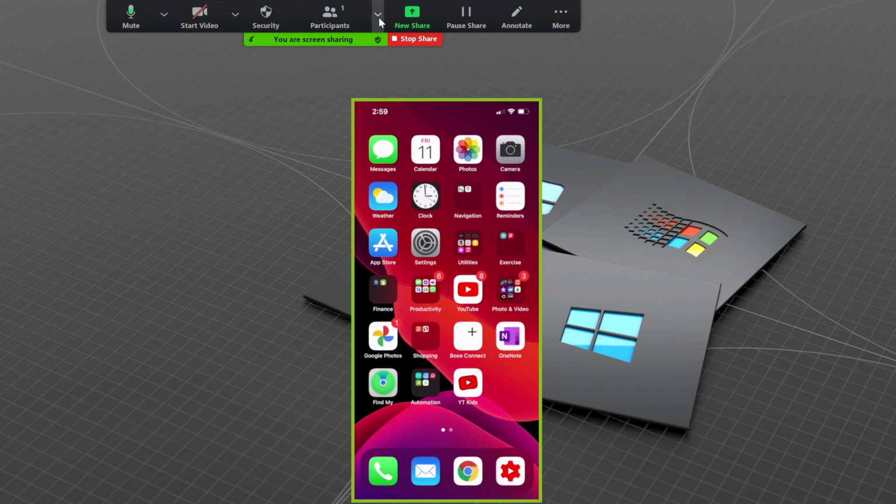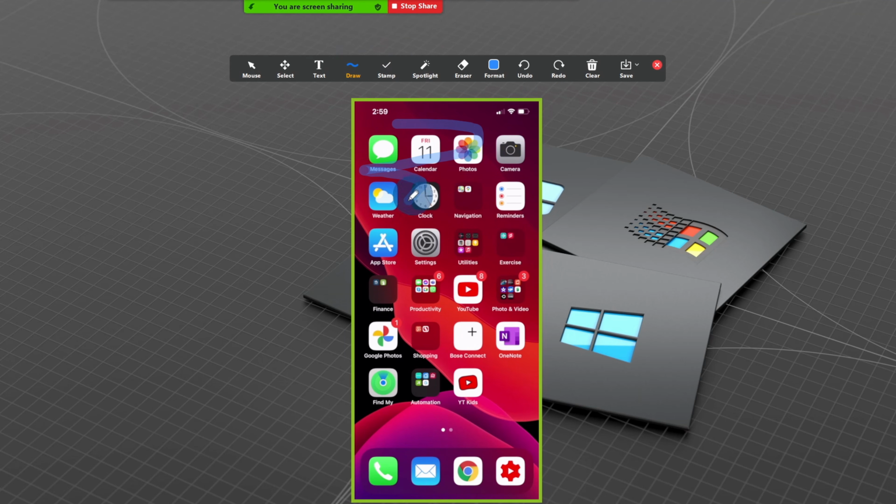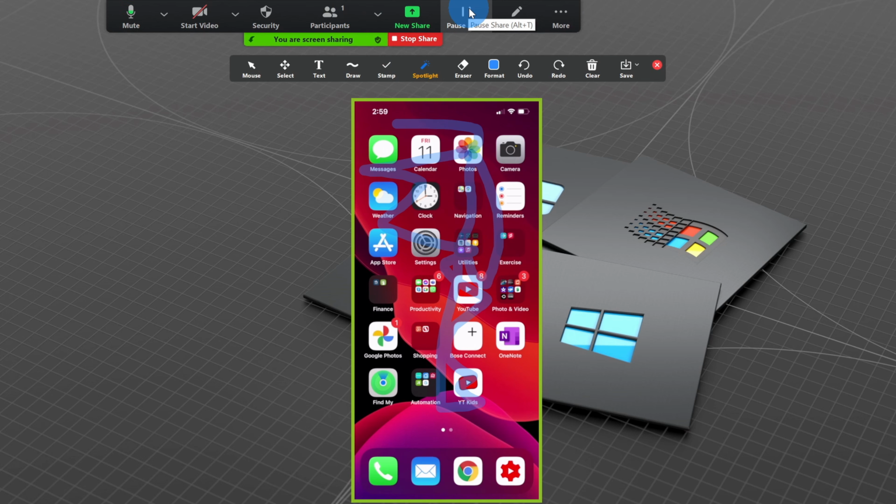Here I'll go up above, and here I have all of my annotation tools. Here, for example, I can draw on my phone screen using these tools. I could also spotlight to help people follow along. So I have all of the same tools. And what's really nice as well is I can also record my mobile screen as part of the recording within Zoom. So this is a nice way to get your phone onto your PC so a larger audience can see it.